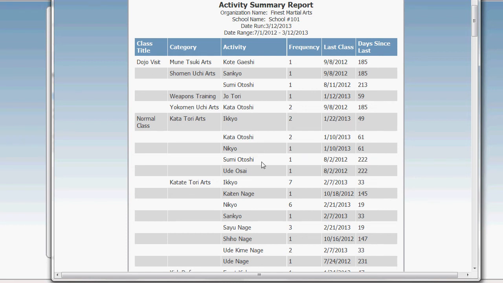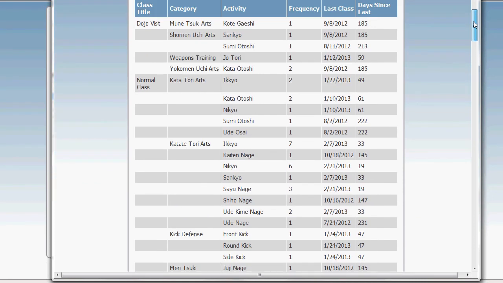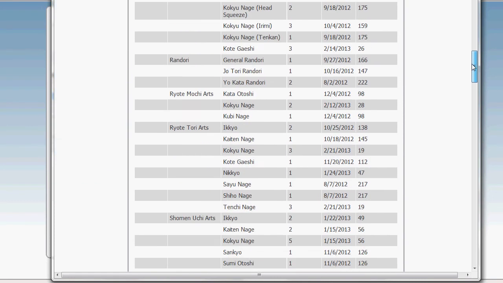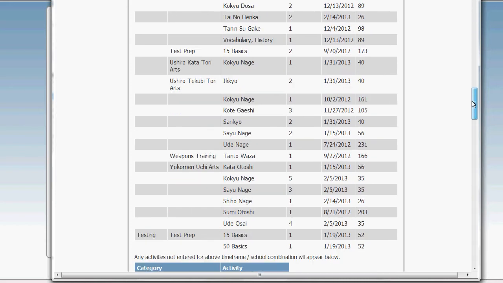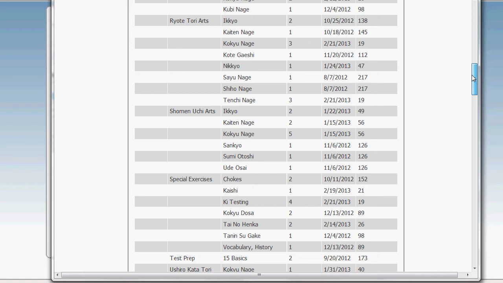Again, we start getting into some katatori sumiotoshi. We did practice that within the time frame, but it's been closer to 222 days since that was practiced. So you can scan down and see which activities and categories you may not have covered recently. As we scan down, we'll see Dojo Visit.